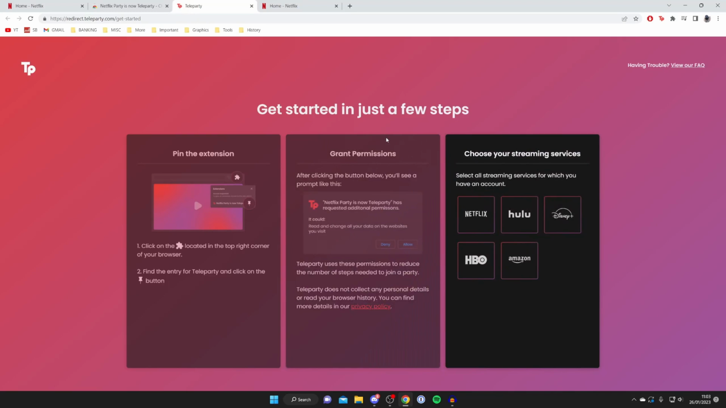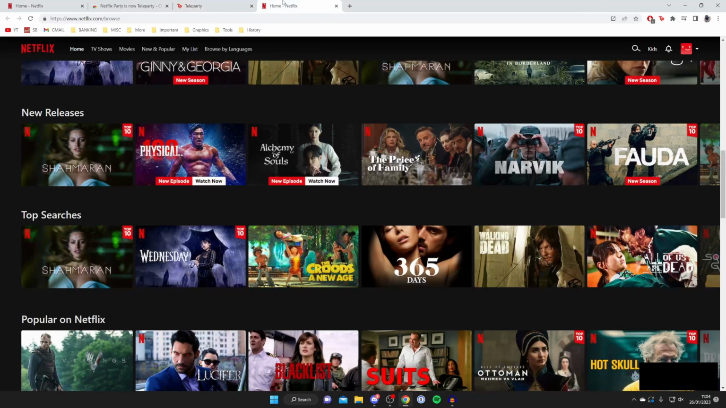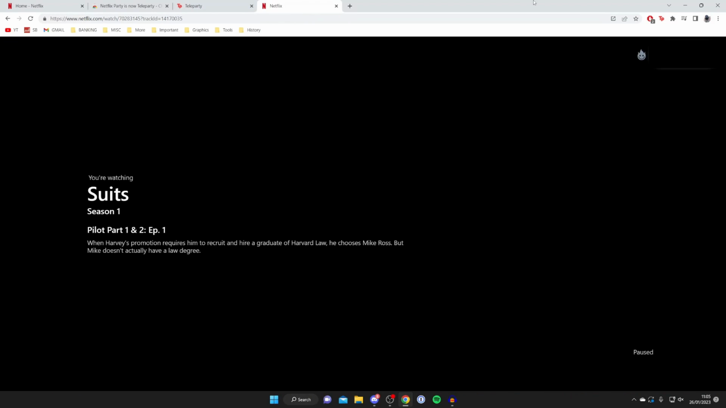And for the box that says choose your streaming services, just tap on Netflix because that's what we're setting up. So the next thing we need to do is go back to Netflix. And then what you need to do is choose a show which you want to watch with your friends. And then once you've found the show you want to watch with your friends, I'd recommend just pausing it.